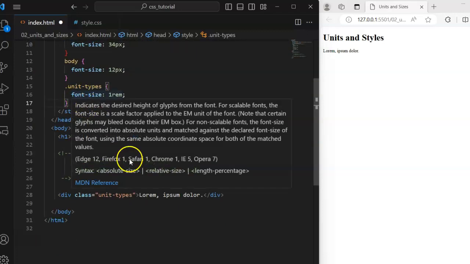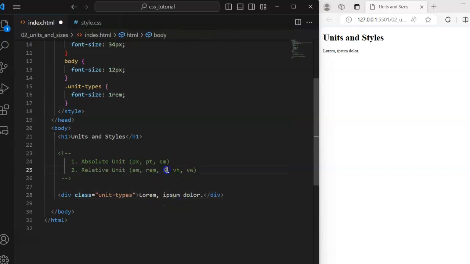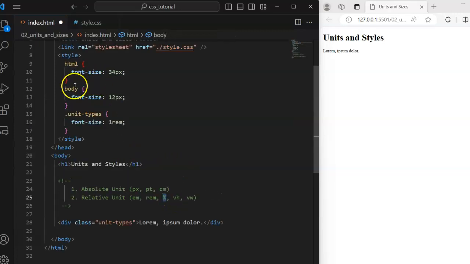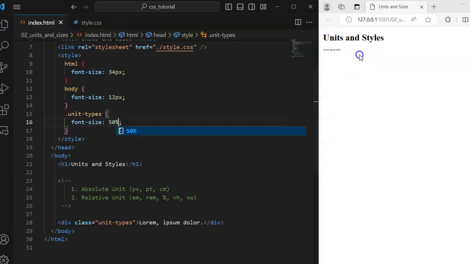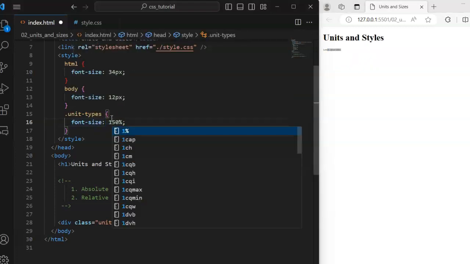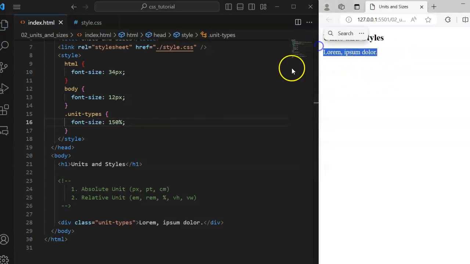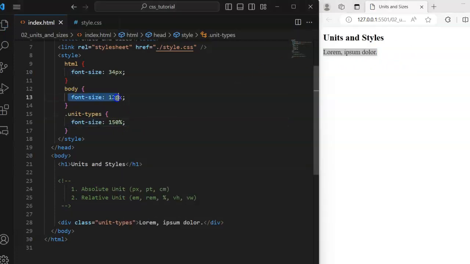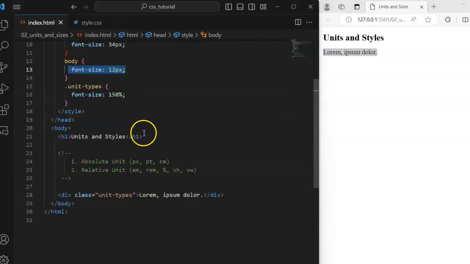Now let's say the parent element is 12 pixels. I just change this to maybe 50%. So that's 6 pixels. If I save it now, it becomes smaller. And I can also make it 150%, so that it becomes 18 pixels. So it's just like the percentage increase with respect to the parent element.